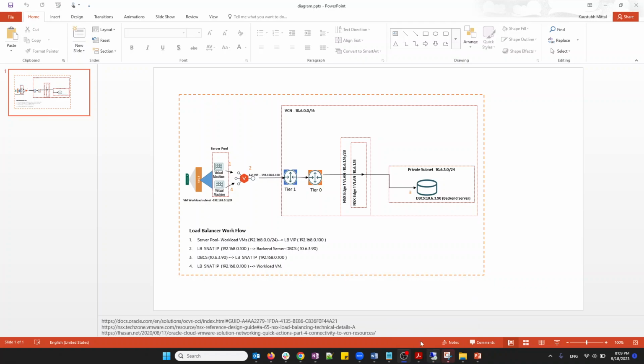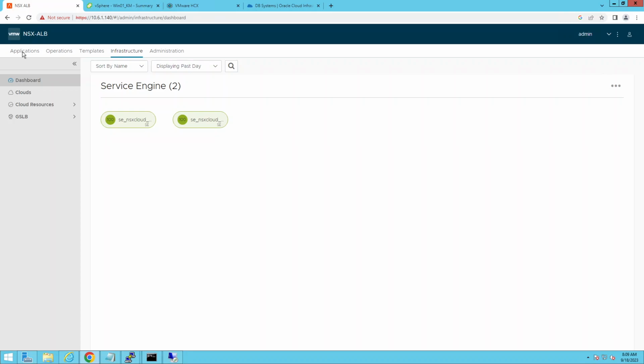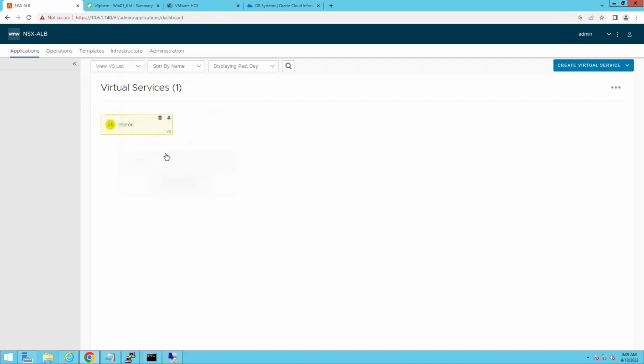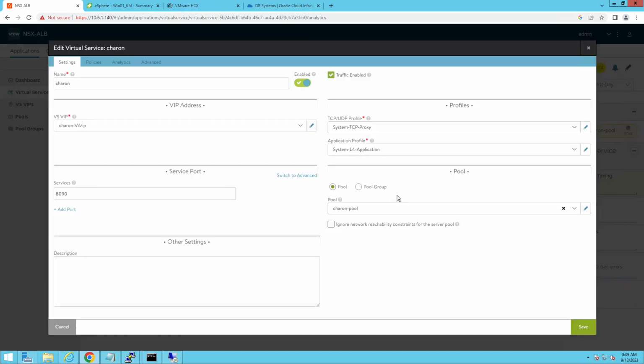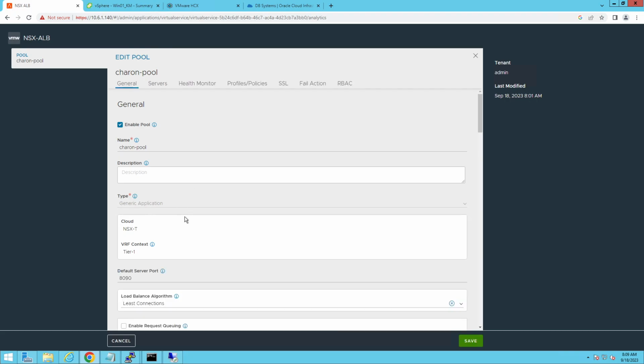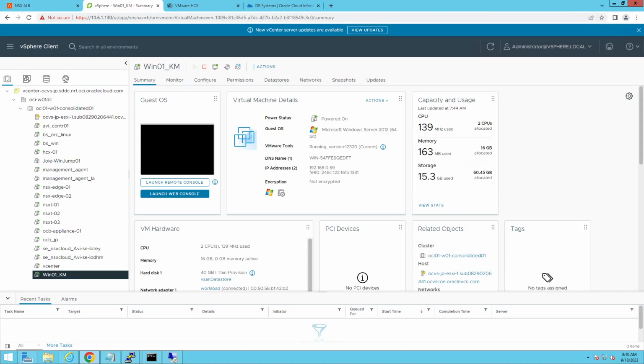In our demo, you would see that if I come to dashboard under applications, if I edit that, the server pool over here is my DBCS. So if I come to servers, you would see that's my DBCS IP address, right? So that's what the understanding is. Right. So that concludes our demo. Thank you.